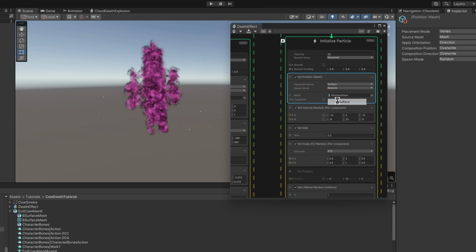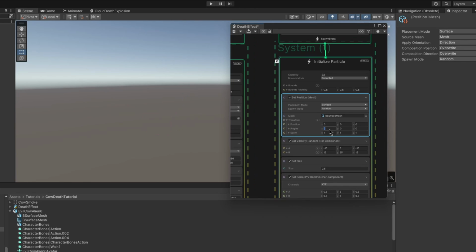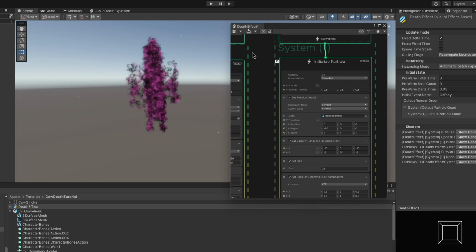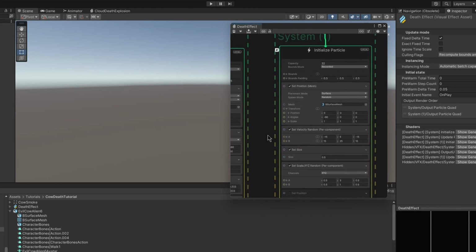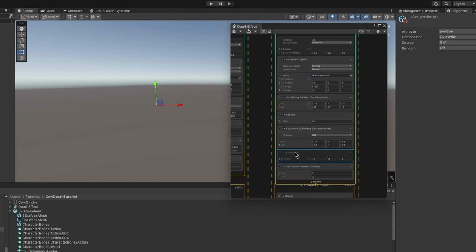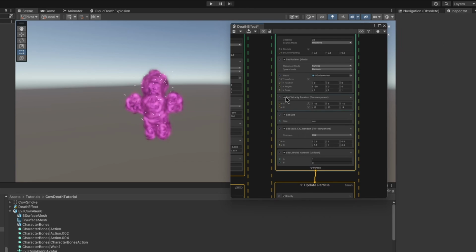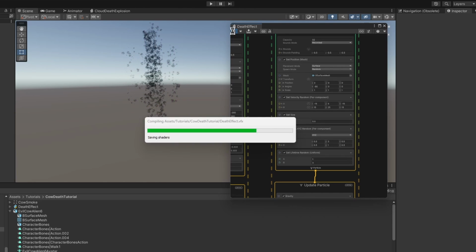Oh, this is vertex still. We want surface. There we go, that's better. Okay, so now get rid of this set position because it's set to overwrite on the right here. Remember that if it's overwriting, anything that happens before it won't happen. So let's delete the set position that moved it up. And this actually makes them spawn on the surface, which is pretty cool.